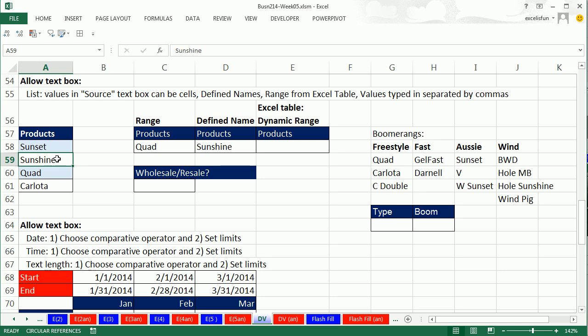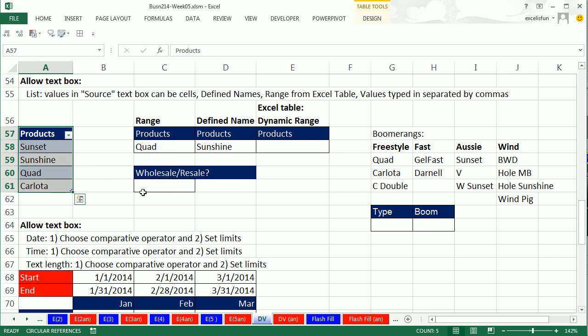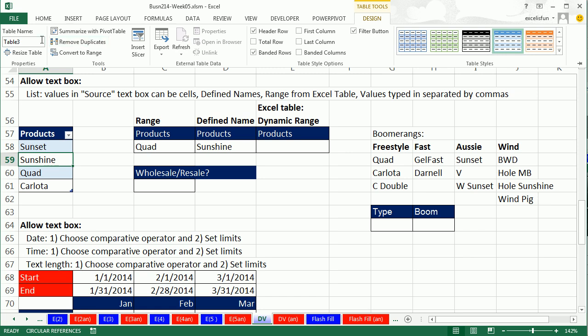Click in a single cell. Control T. My table has headers. It should say my table has field names. Click OK. Now let's click in a single cell, go up to Design, Table Tools, and we want to name this. Give it a good name.